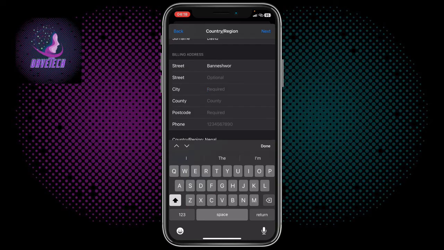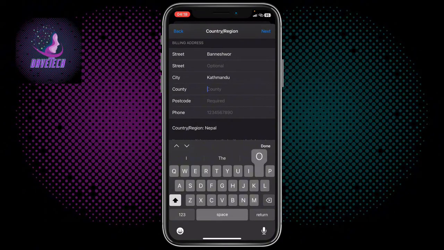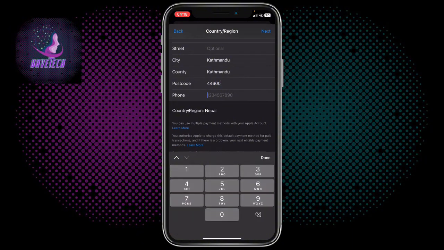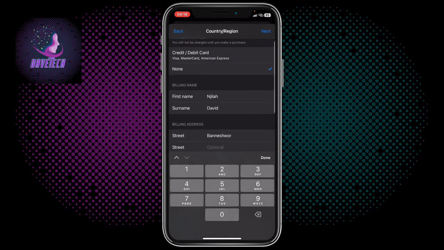The city, you're going to write Kathmandu. And then the county, you're going to write Kathmandu. The postcode, you're going to write the number 44600. And the phone number, you're going to write the phone number 986 5543684. So I'll retake that.